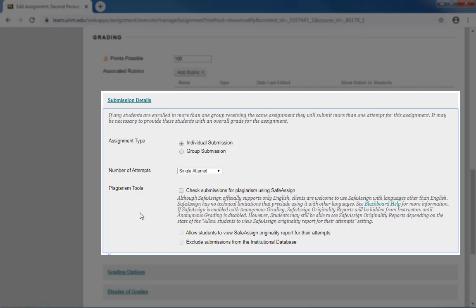It's called SafeAssign, and you can use that by checking this box. Generally, you would want to check the box that's up here and not the other two. This is just the basic enabling of SafeAssign. What SafeAssign does is compare your student's submission to a database of information that's out there on the web, and also to papers that were turned in previously by UNM students, so long as this feature was used.